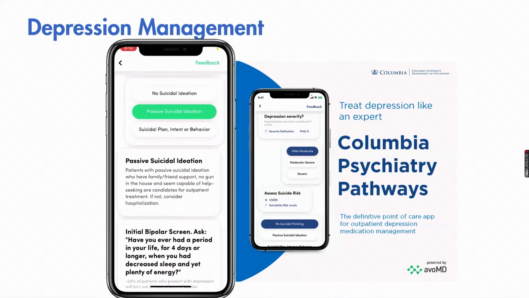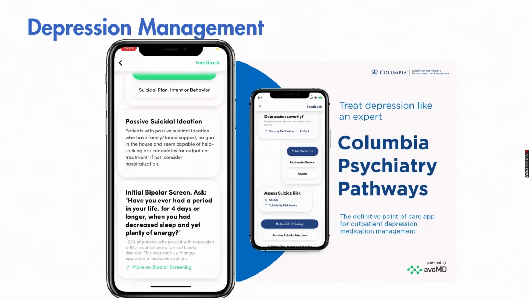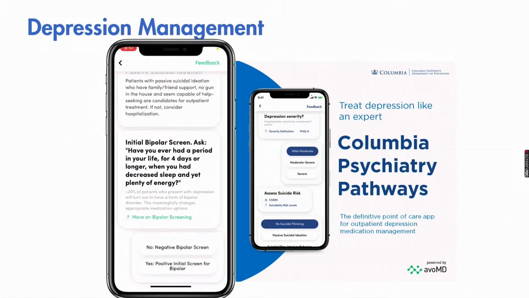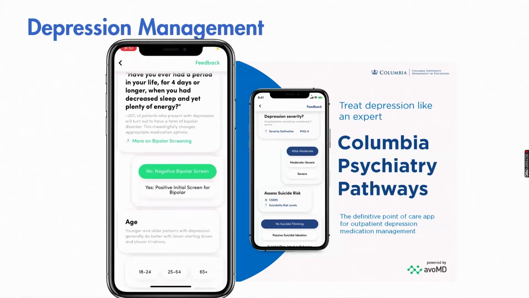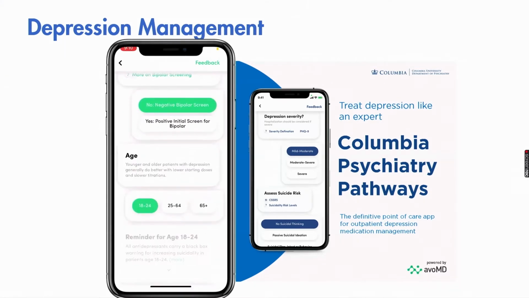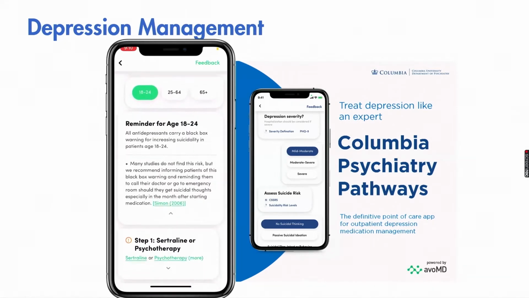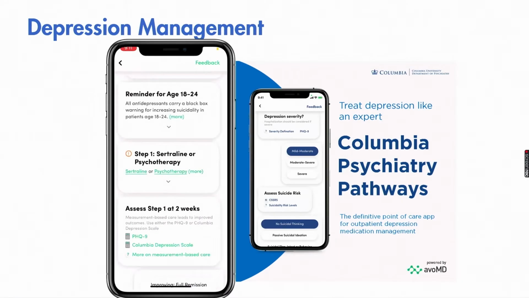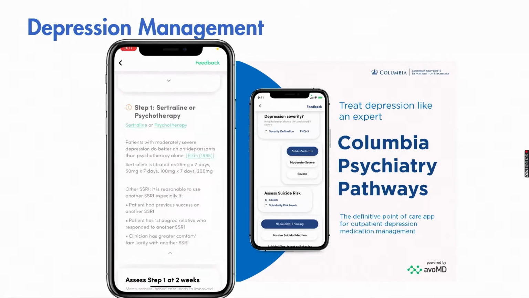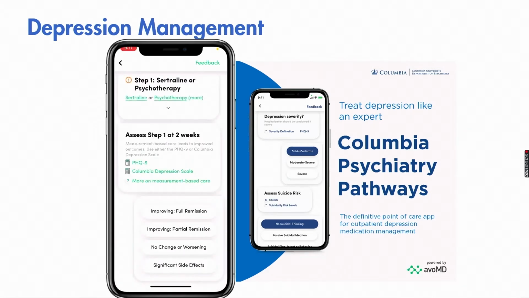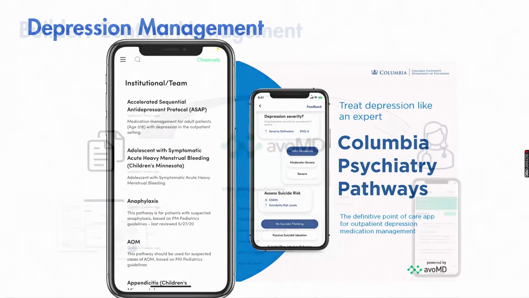And I see a note for passive suicidal ideation and what I need to do, followed by my initial bipolar screen. Let's say my patient is actually negative on the bipolar screen. Let's say they're 18 years old. I get a little warning about the black box warning for antidepressants with regards to suicidality. And then I have my step 1, sertraline or psychotherapy, where if I click on that, I get titration, I get more information that I need, and I can continue onwards.